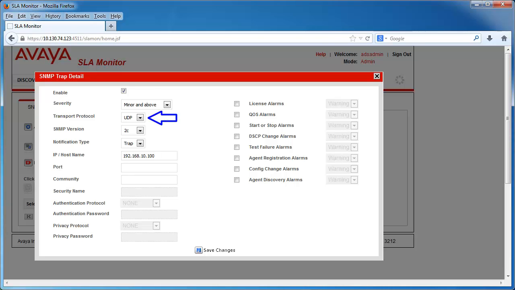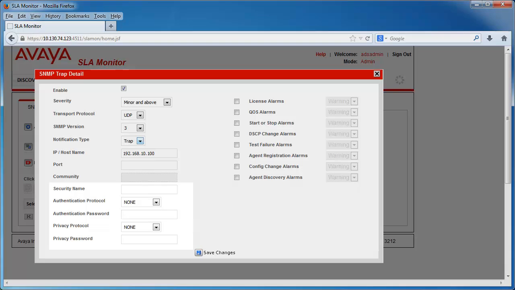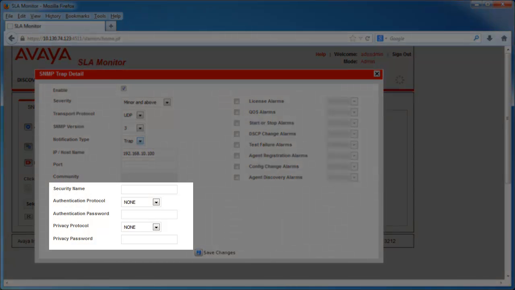Define the transport protocol between UDP or TCP. Set the SNMP version of your NMS. You can choose between V2C, V3, or V1. If you select version 3, the corresponding V3 fields for security name, authentication protocol password, and privacy protocol password become active. Populate these V3 parameters with the values defined and required by your NMS.